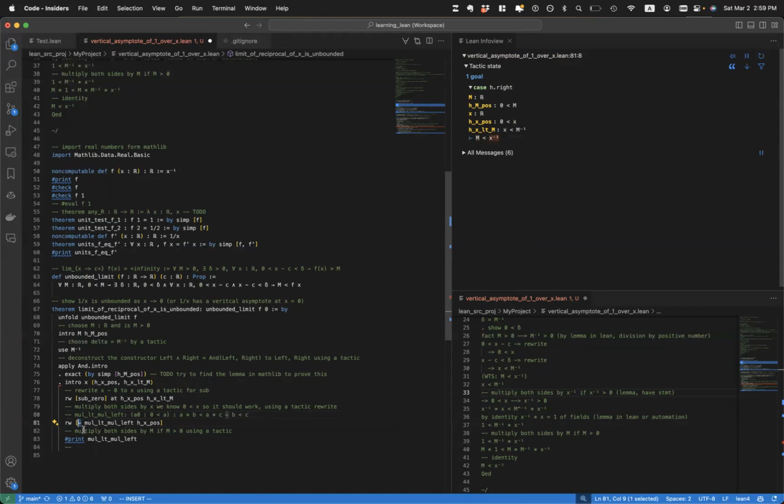Oh, so the way the mul left thing works is like if A times B is less than A times C, that implies B is less than C, but you want, yes, okay, right. I see. So I sort of used it in reverse. Actually, I think I could have done this.